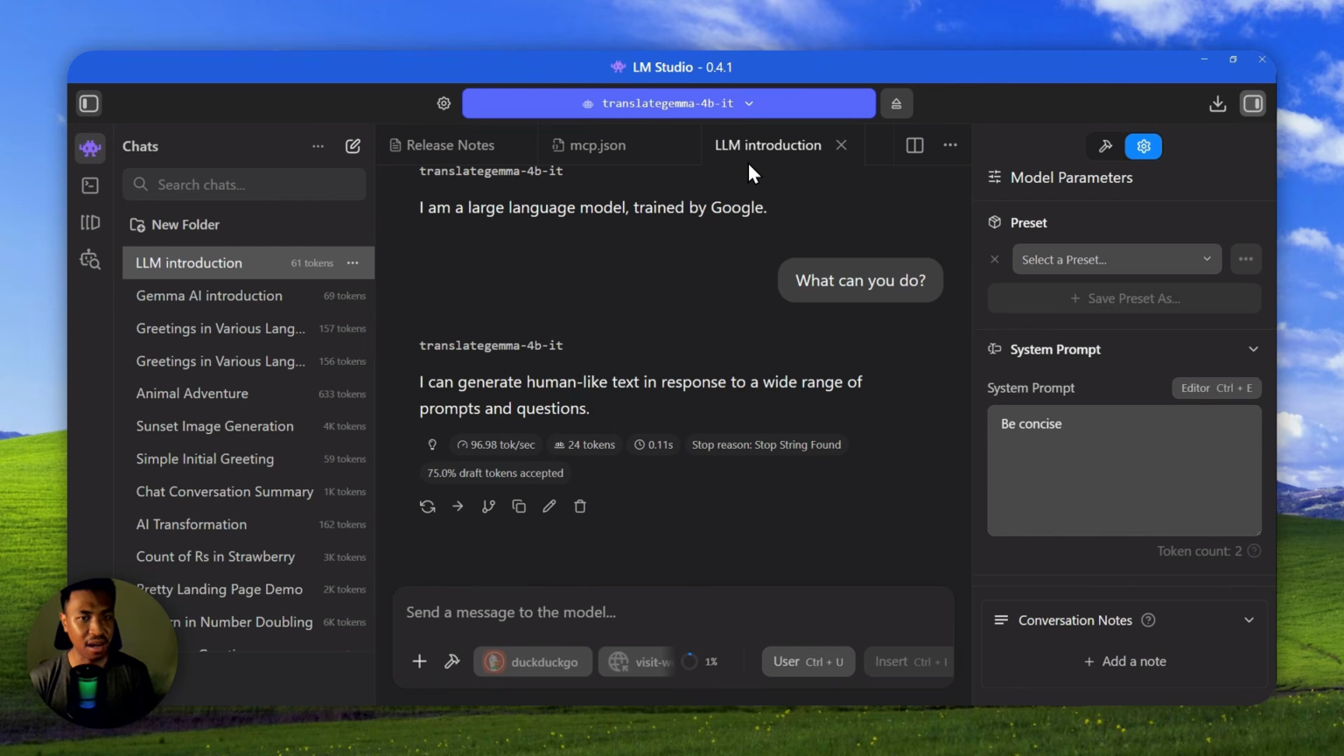But yeah, that's basically all the things that I guess you can do to improve the performance of LM Studio to be even faster than the original setting.